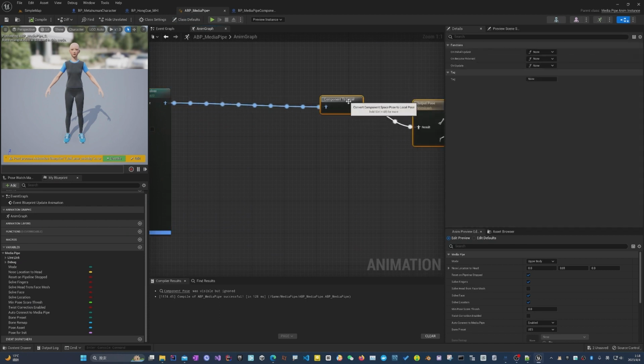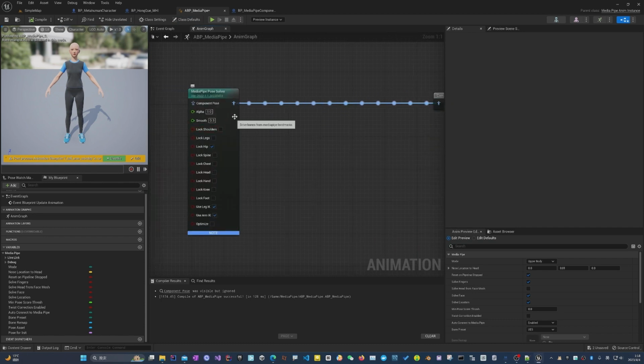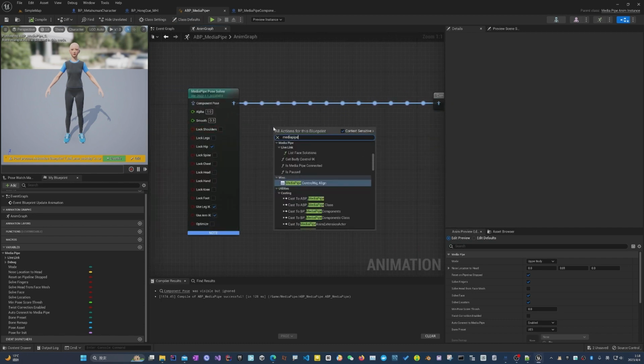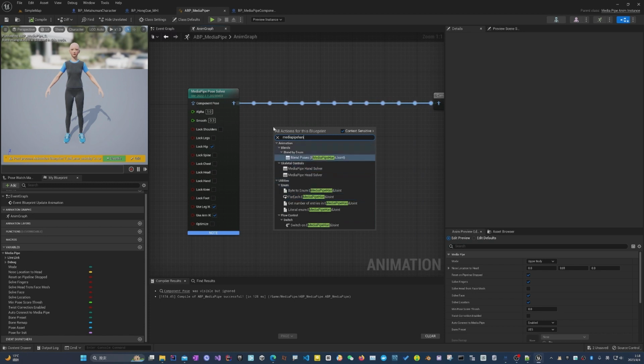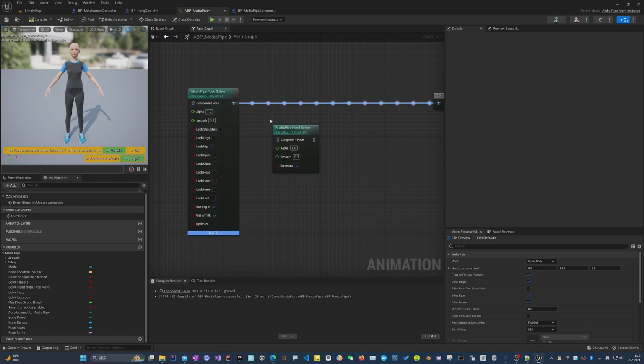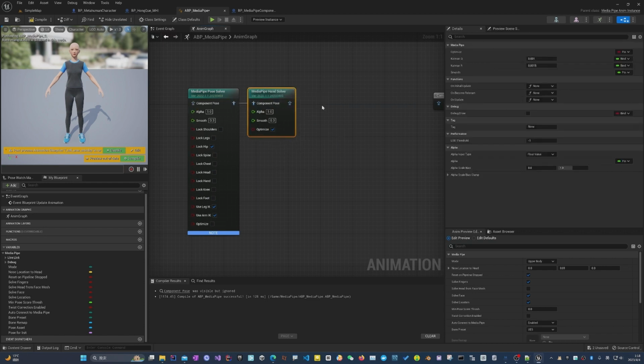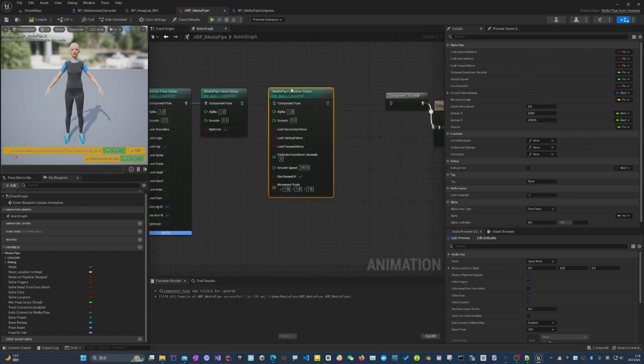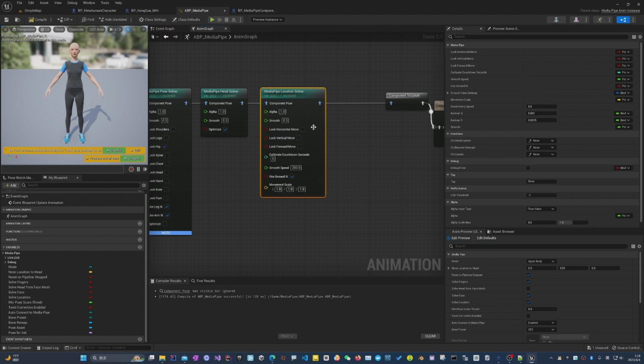Next, add the other two key nodes of MediaPipe4U in the animation blueprint. Hand solve node, used to calculate finger. Location solve node, used to calculate character location. Note that grounding is enabled by default on the location node, which allows your character's feet to stick to the ground.